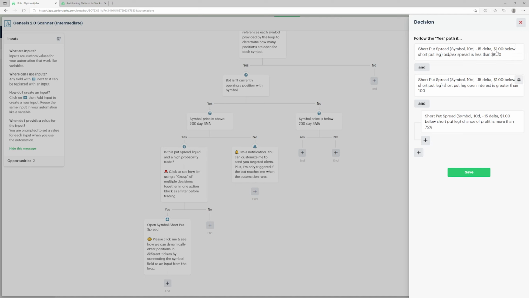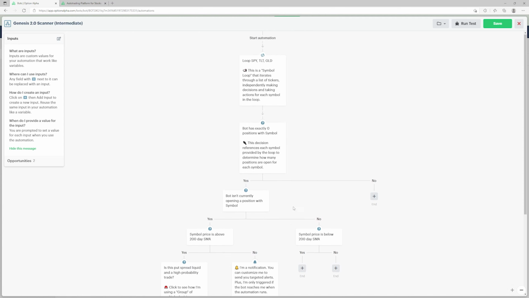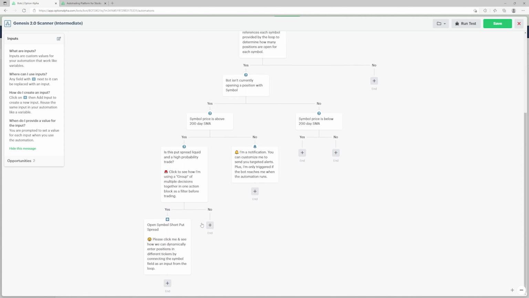And you can see, not the code, but the statements describing what it means to be high probability and what it means to be liquid, written out in plain English instead of having to code it out. If there's a lot of liquidity there and it's high probability, then we will open the symbol a short put spread. That goes through all these yes/no statements to decide if we're going to place a trade.